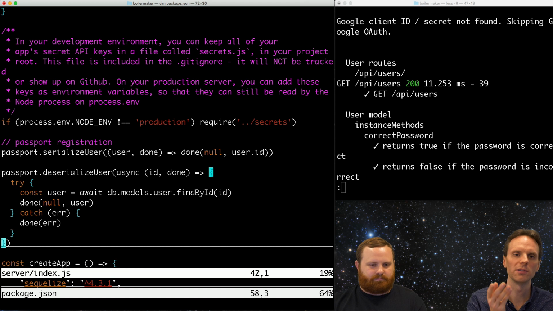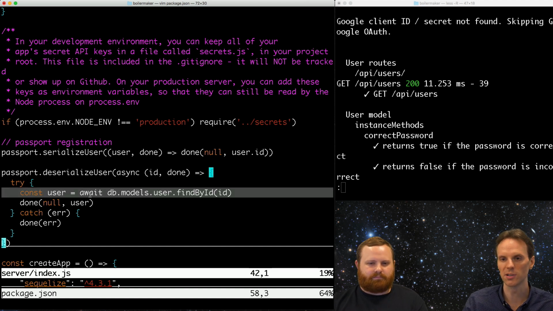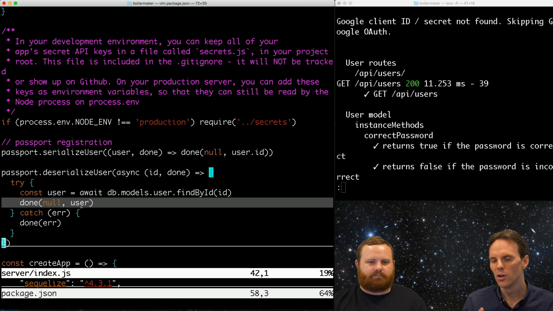So how do we do that here? Well, serialize is simple enough. We take the user and we just put their ID in. Deserialize is the opposite. Given an ID, we look it up in our database and we tell Passport, here's the full user object.